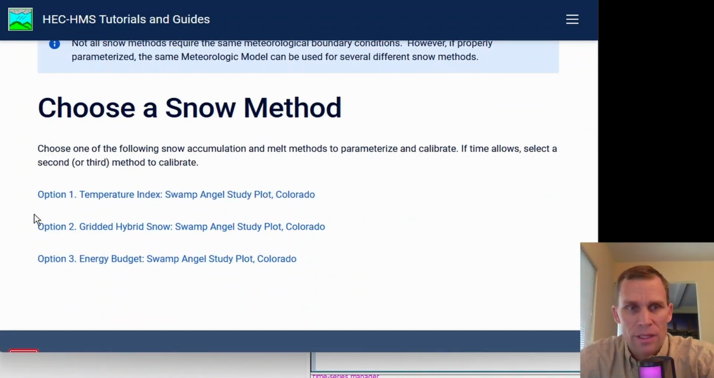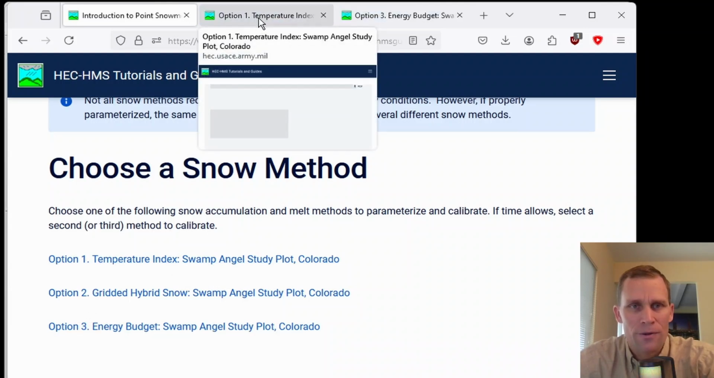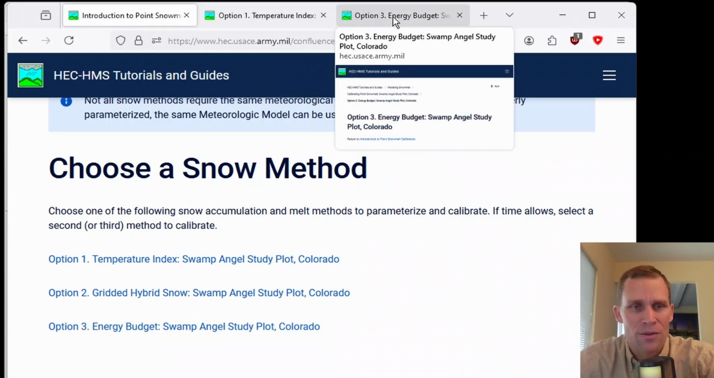All right, next on the instructions, we're told to choose a snow method. So what we're going to be doing in this exercise is option 1 and option 3. I do have option 2, the gridded hybrid snow method, covered in a previous exercise, but I want to deal with point source temperature index and point source energy budget. So let's go ahead and just open up a tab for option 1 and option 3. So let's go ahead and start with option 1 first, run through that, then do option 3.